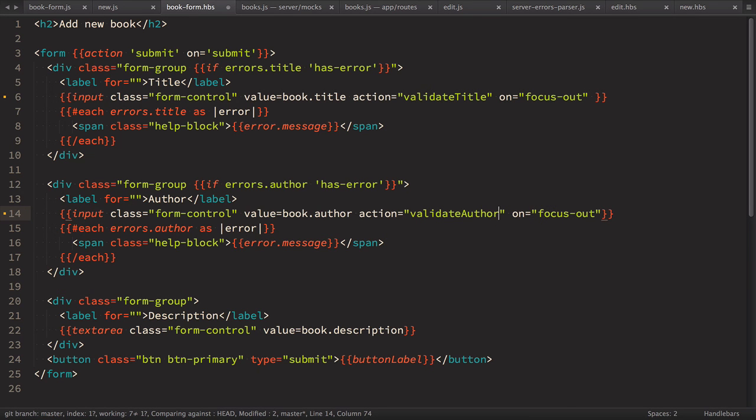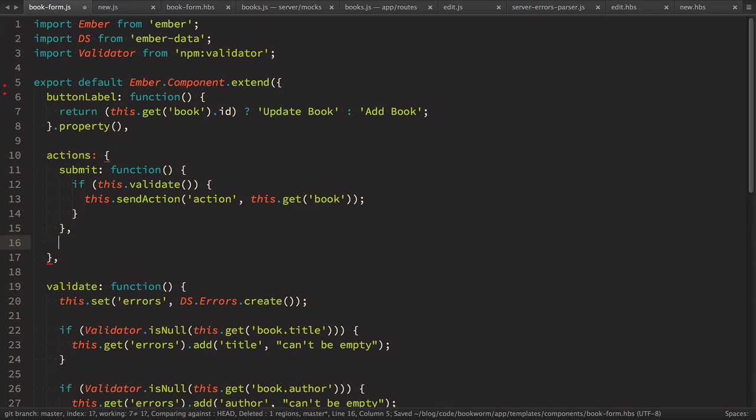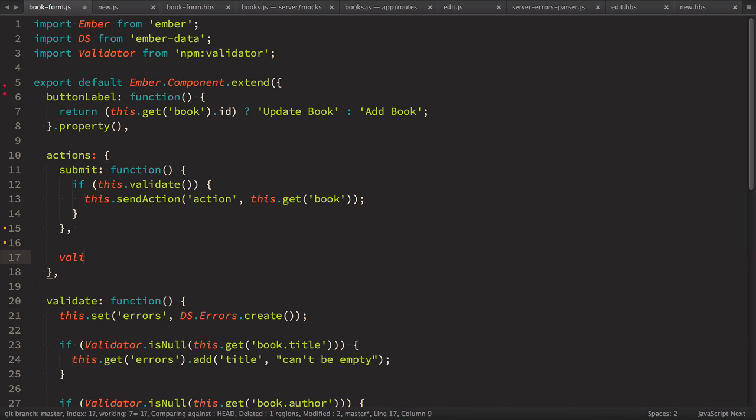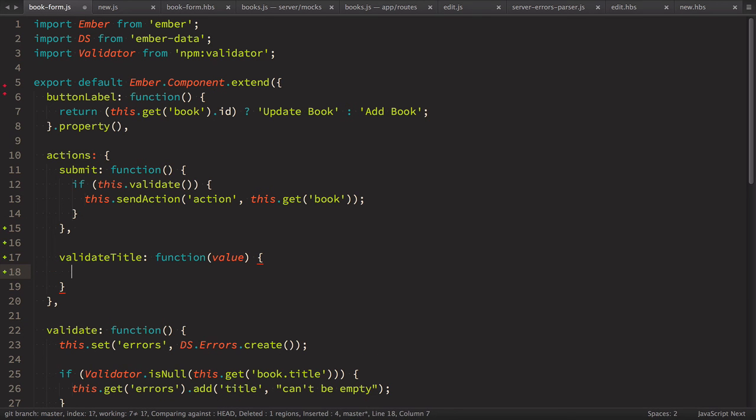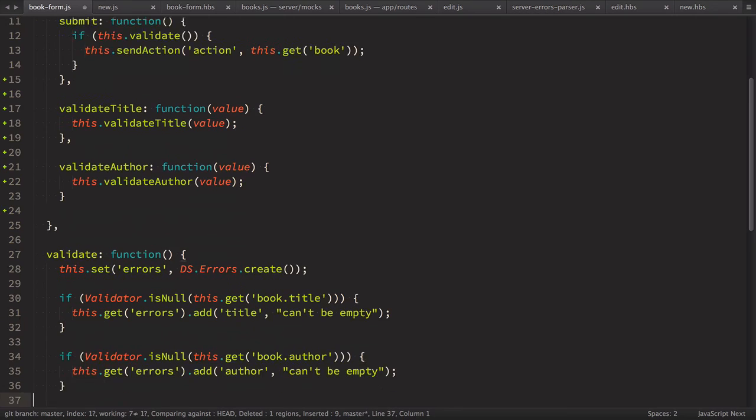So now we need to define this validate author and validate title in our bookform.js. So here we have actions, and we add validate title, and this function takes value, which is the value of the input field, and then we just call this validate title with this value. And the same thing we do with author, validate author. Okay, so now we need to define these two methods.